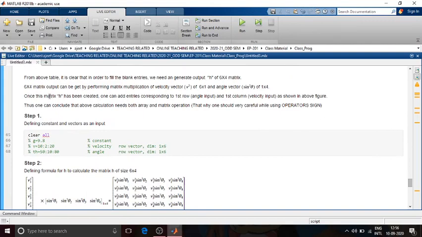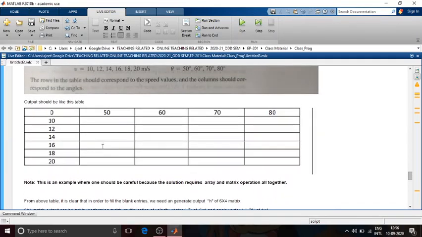Now the same thing I mentioned here, once this H matrix has been created, this is just about the creation of the H matrix. This is the first job. Now what is the second job? The second job is to write these numbers: 50, 60, 70, 80, 10, 12, 14, 16, 18 and 20.